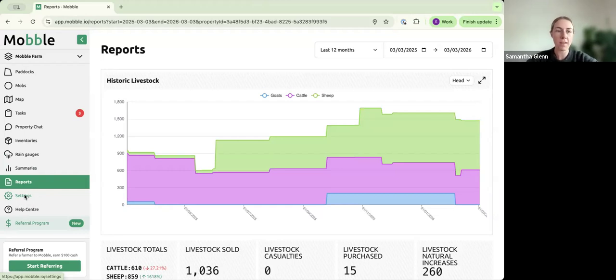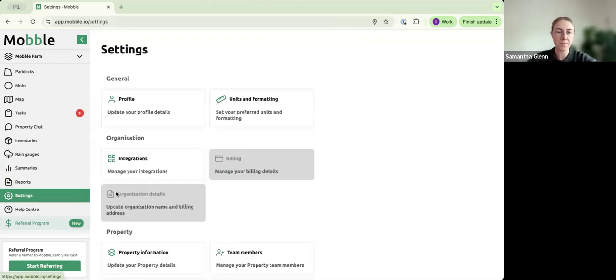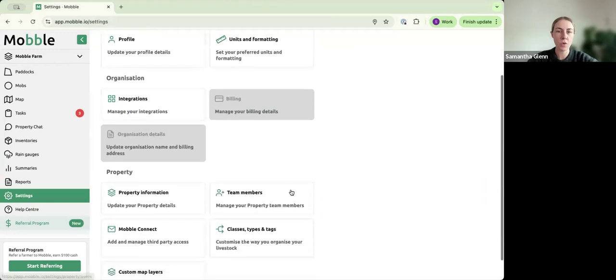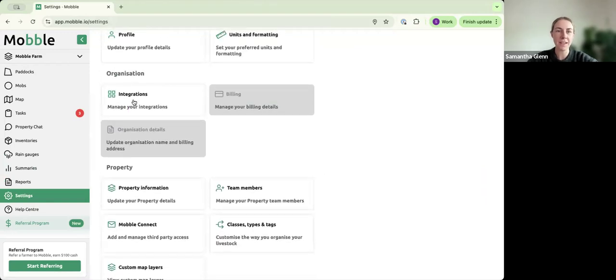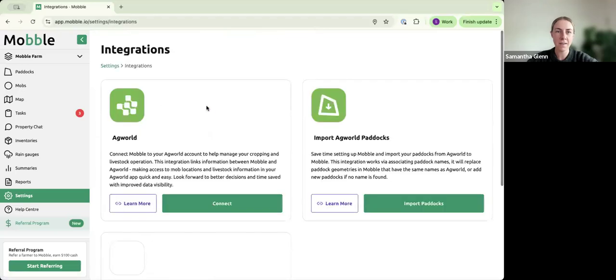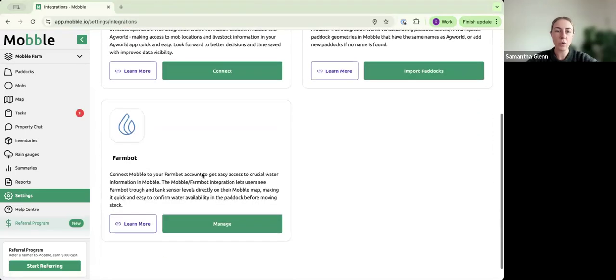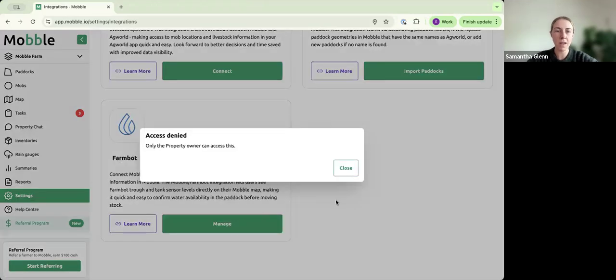So if you do have Farmbot and you want to integrate Mobble with your Farmbot, what you'll do is go to settings down the bottom here. You'll scroll down, under organization, to integrations. And then you'll see here Farmbot. And then you click through and select manage, for example.